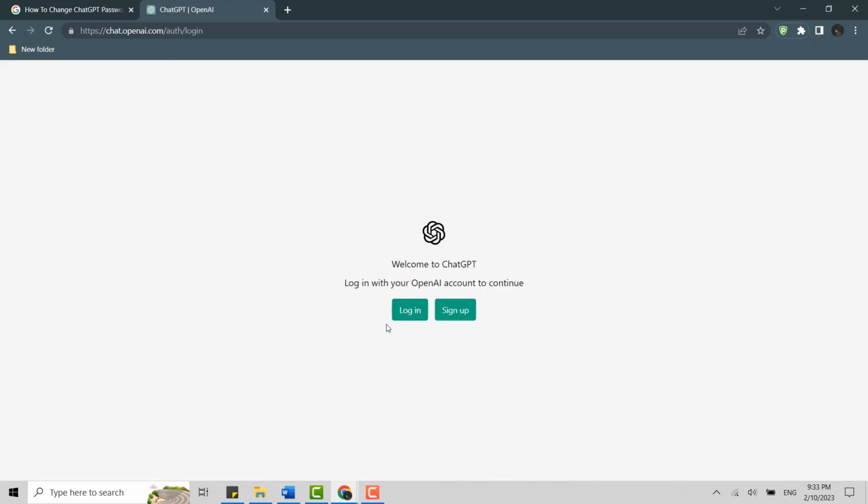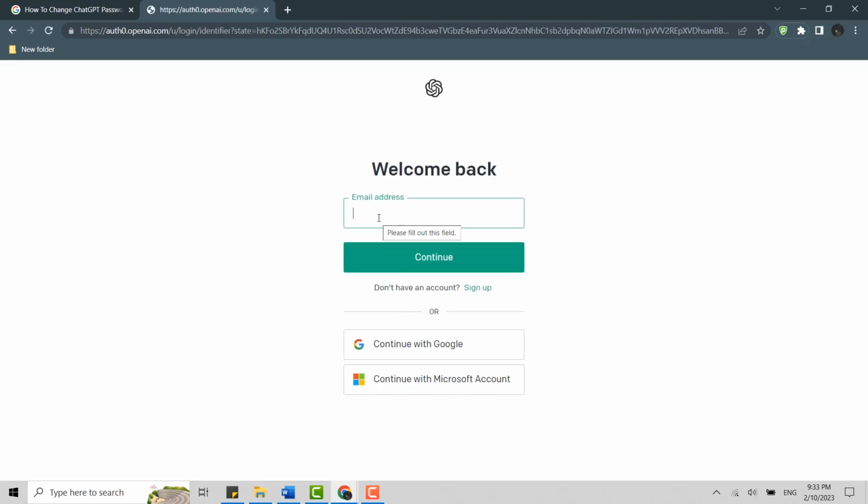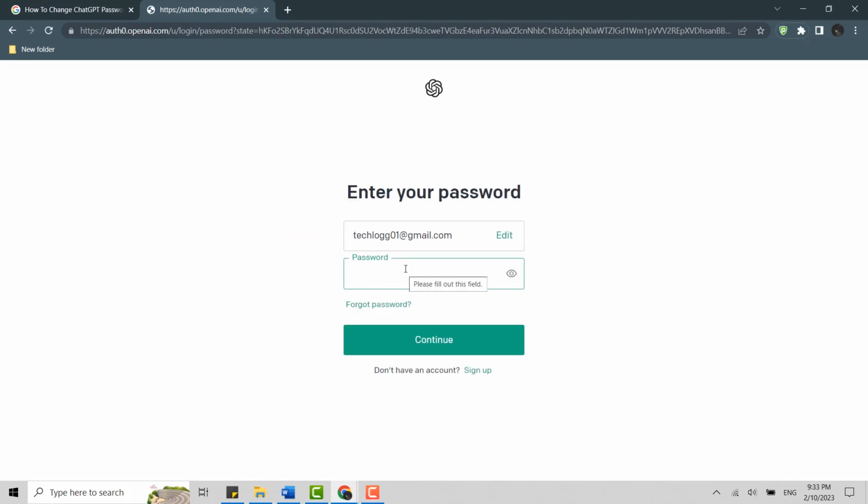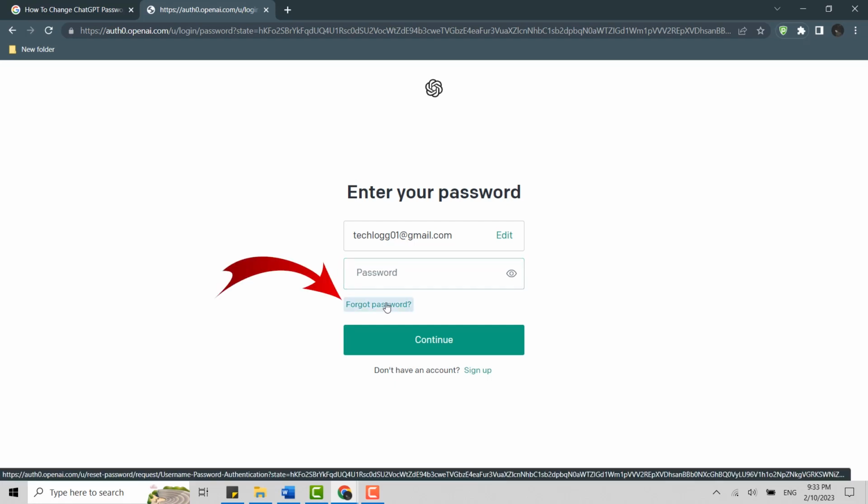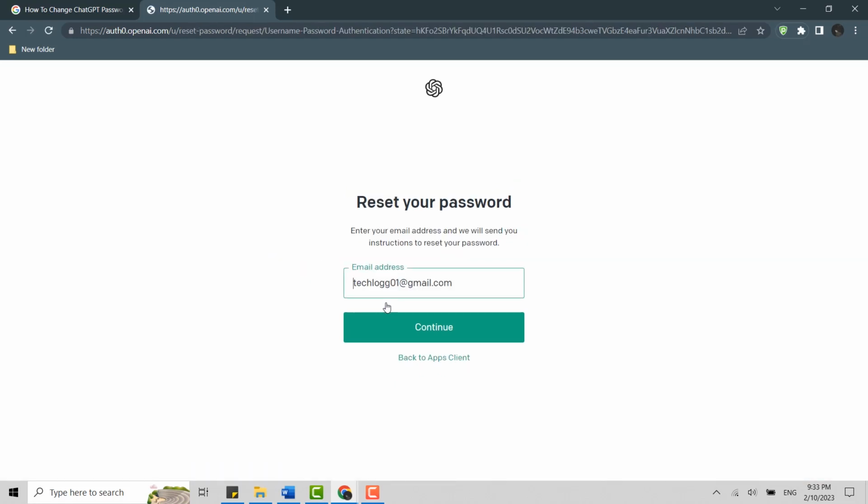Now again you need to click on login. Provide the email address over here once again. Click on continue. Here on this page, what you need to do here is you need to click on forgot password. Click that. This will redirect you to the another page where you will be starting a reset your password process.